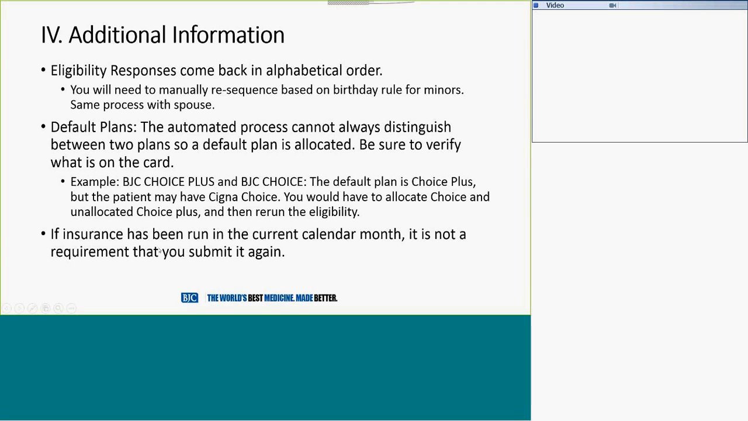If insurance has been run in the current calendar month, it's not a requirement that you submit it again.